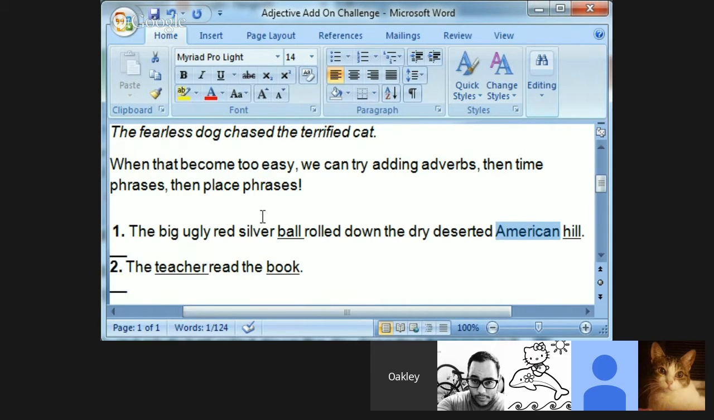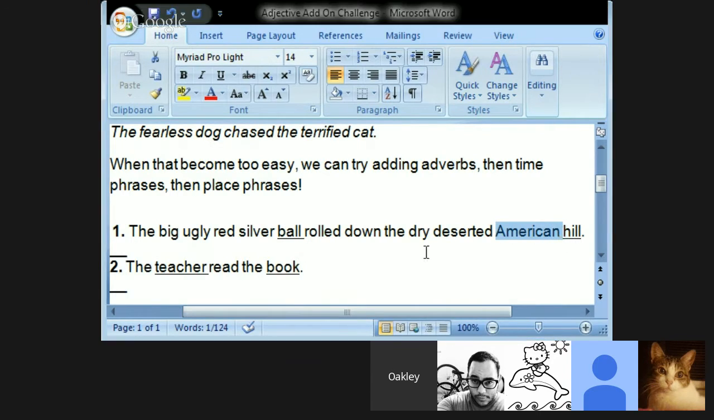In fact, that would come after material. If I said the big ugly red silver American ball, that would come after everything else. So that's good placement there. Okay.